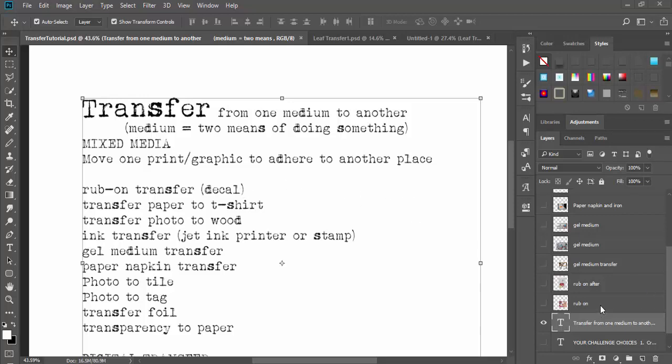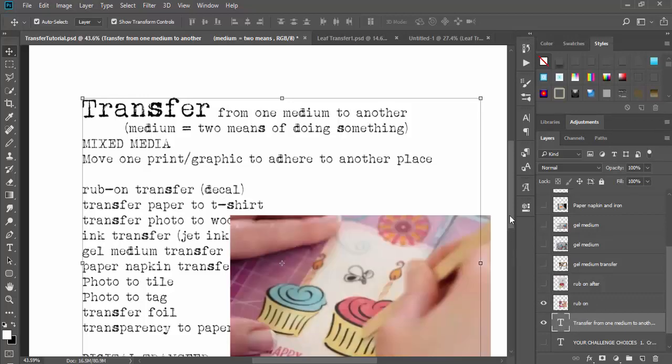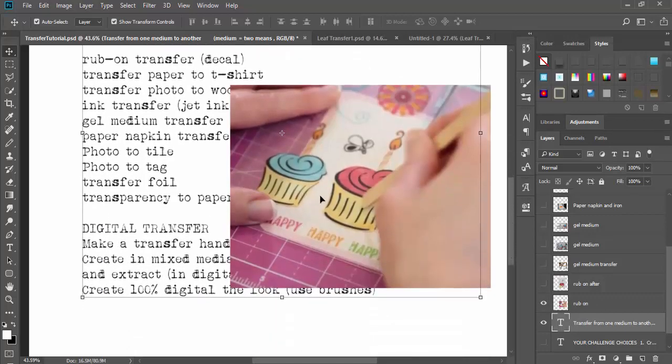I've got some screenshots here that I've grabbed off of some YouTube videos as I'm just searching for transfer and what types of transfers are out there. The rub-on transfer, or sometimes called a decal, I think was the first kind of transfer out in the hands-on scrapbooking world, and that's what many of us think about. When we think about transfer, that's what comes first to mind, and this is off of a video.